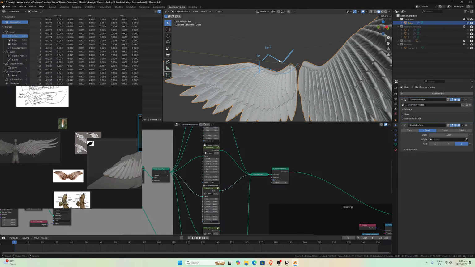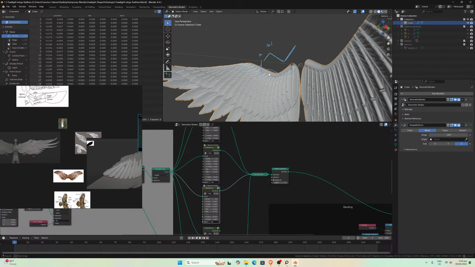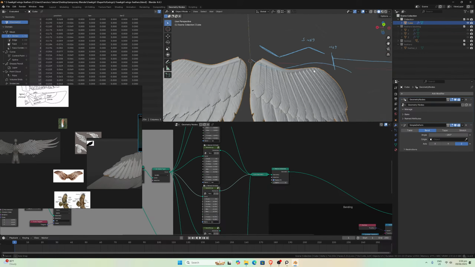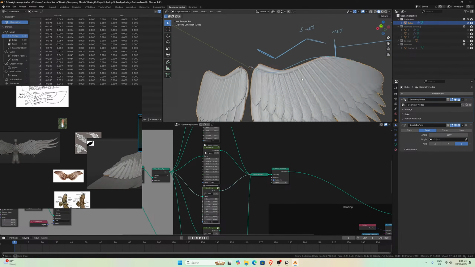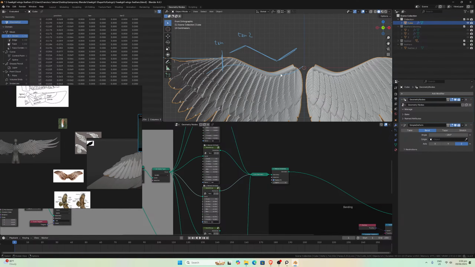Maybe I should delete the fourth layer. I don't know. But look, it is really beautiful. Look at those feathers. I really like this. I really like this. And we're going to create different designs of feathers. So this is going to be really great.